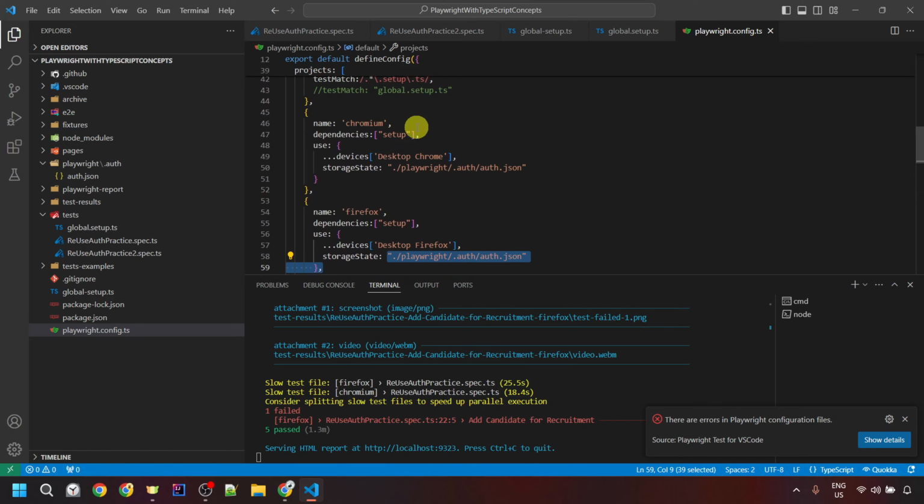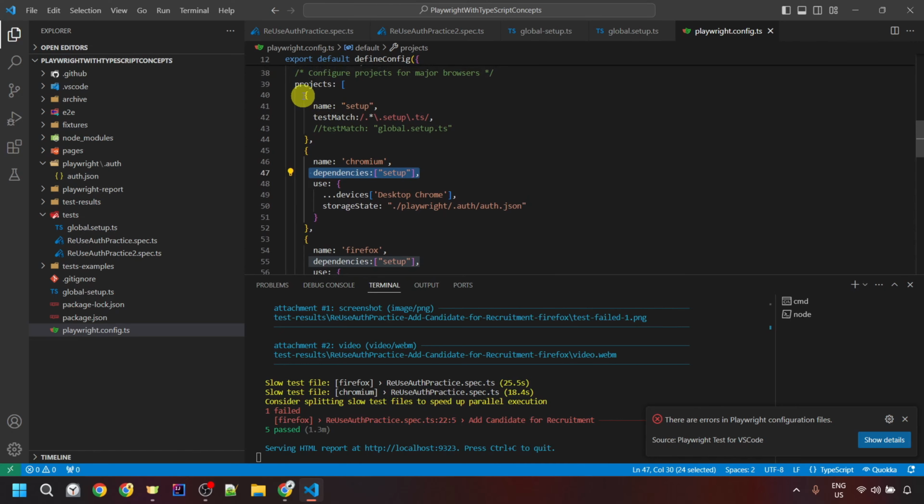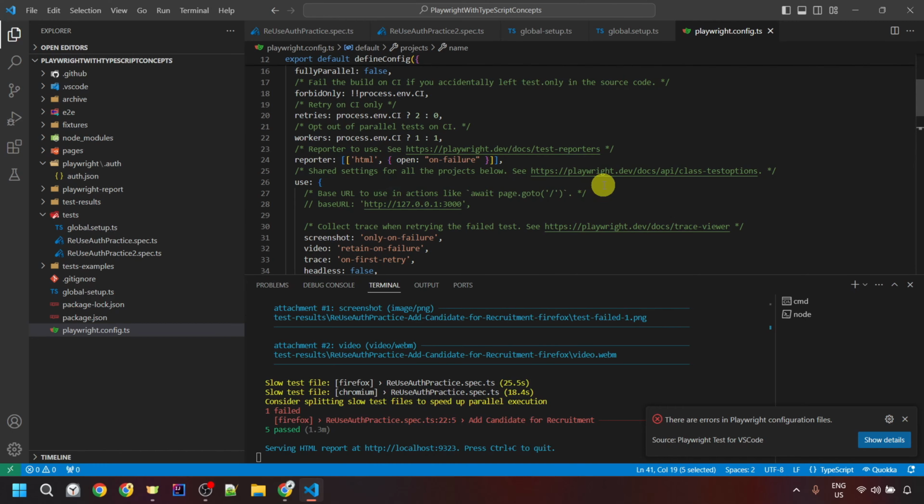And then for each project, we have given this dependencies. Dependencies would be the key, and its value would be the array of the projects which we want to execute as the dependency. For now, we have only one project which we want to execute. So inside the array, we have provided the name of this project, which is setup. So yeah, this is the second way.